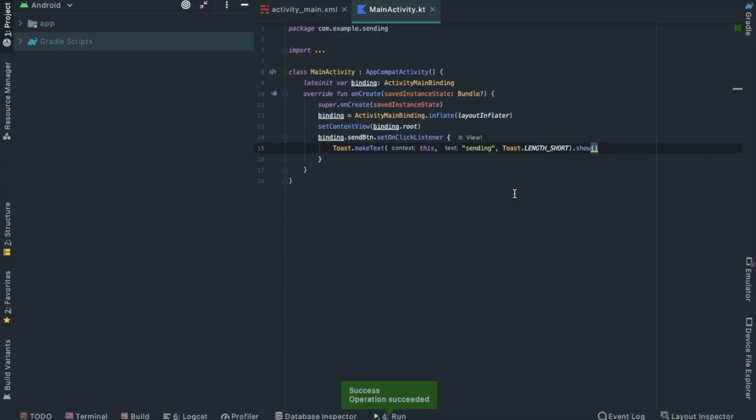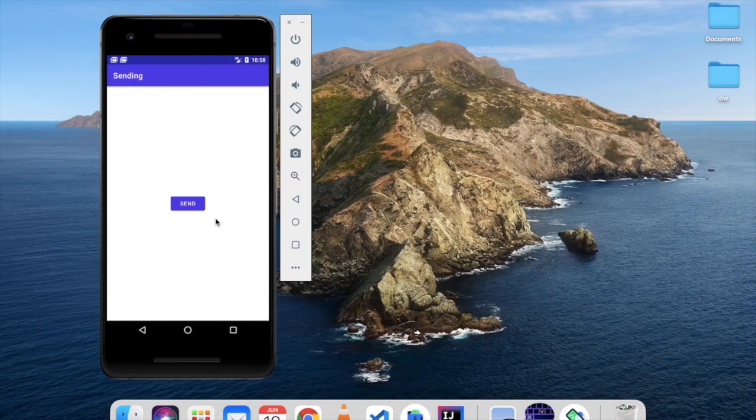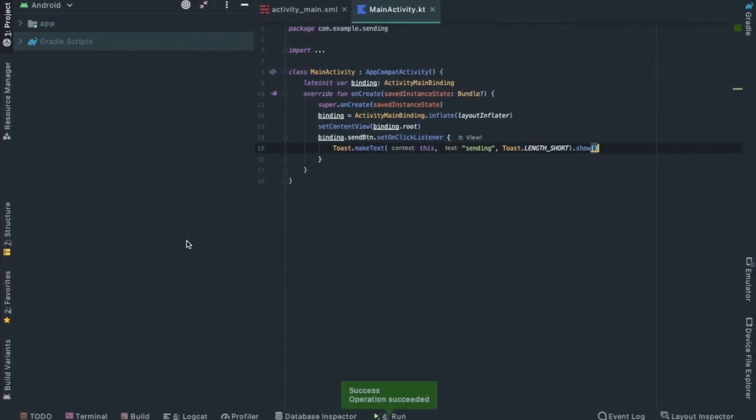The operation is also a success. So if we click on our send button, you can see at the bottom of the screen that we got the Sending pop-up message over here, and it will automatically disappear after a few seconds. So that was all about toasts in Android Studio.